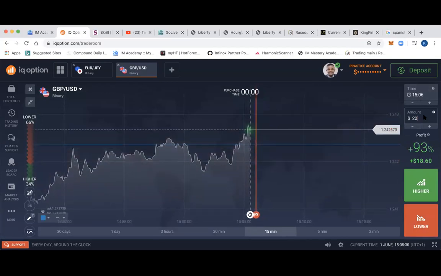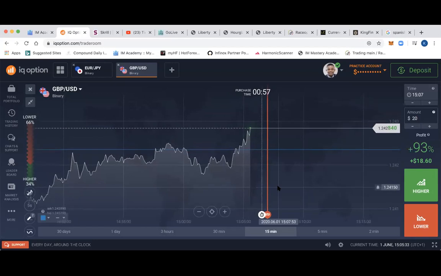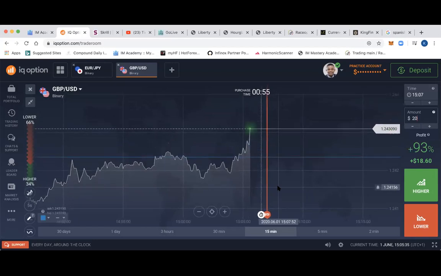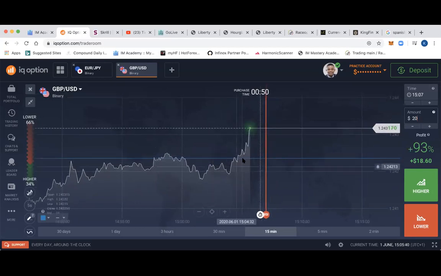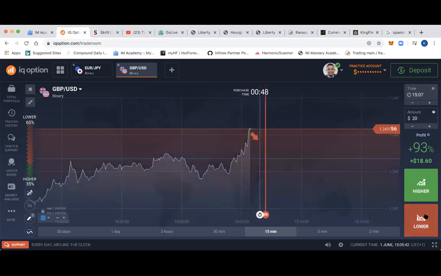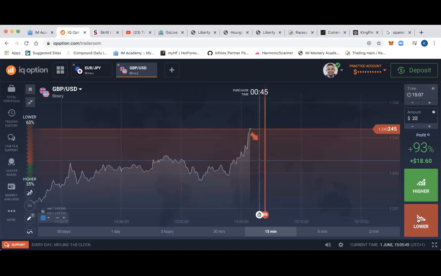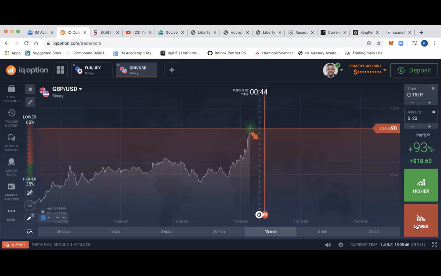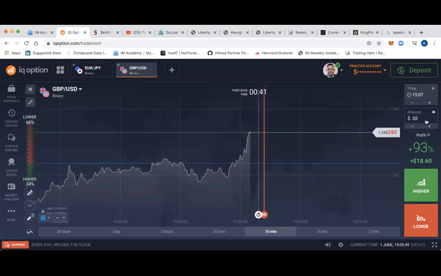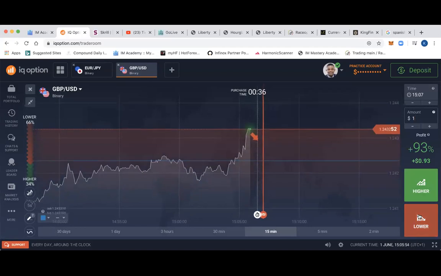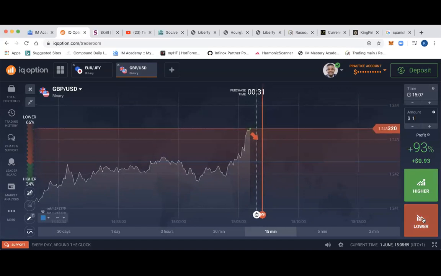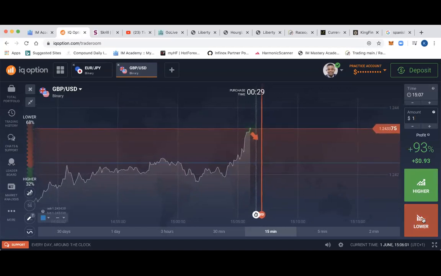Immediately you have put all this, all you need to do is what? Wait for that trade to get to the line that you have set. Immediately it gets to that line, you click lower or higher. If you are on a demo account, if I click lower, it will just go straight. If I click lower, it will take the trade, bam.